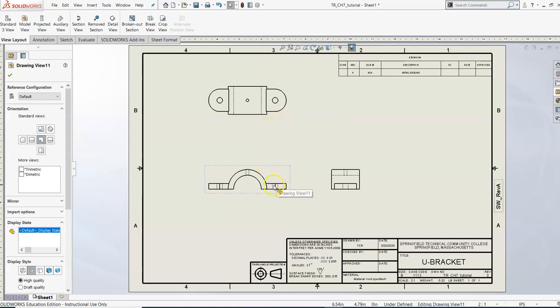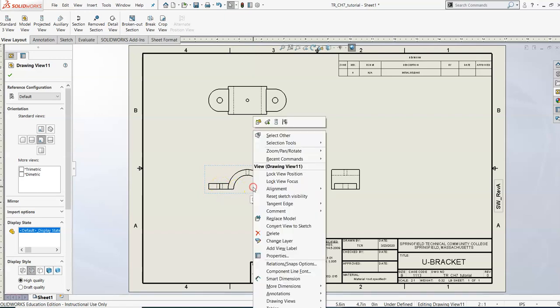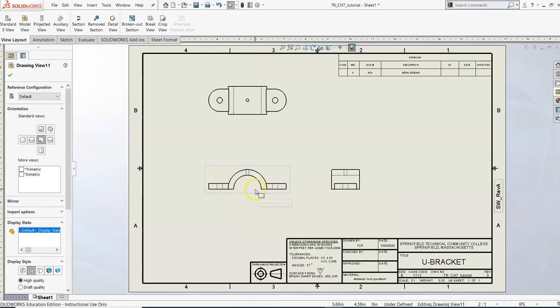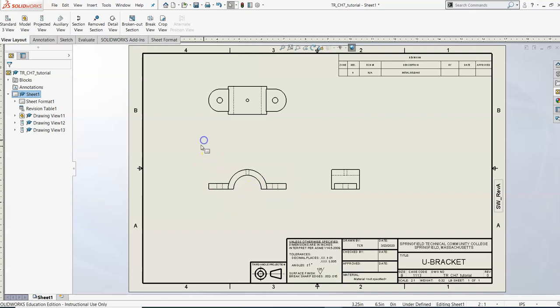So if we look here, we got our hidden lines for our holes. If you see, this line is a tangent line. A lot of times we want those off because it's hard to tell what that is. So tangent edge is removed. So what else we got?